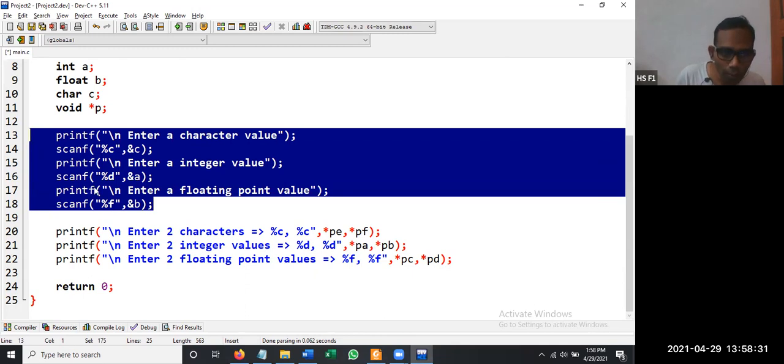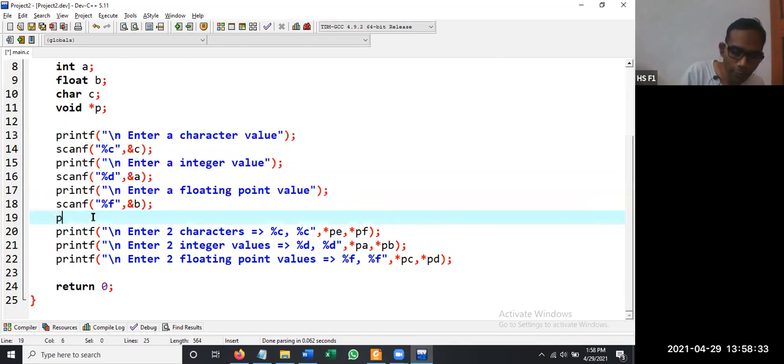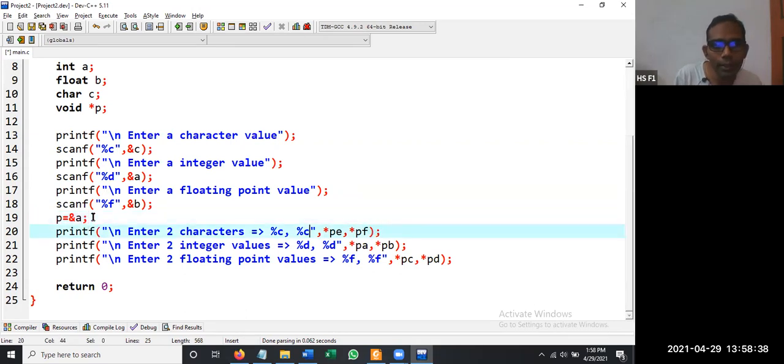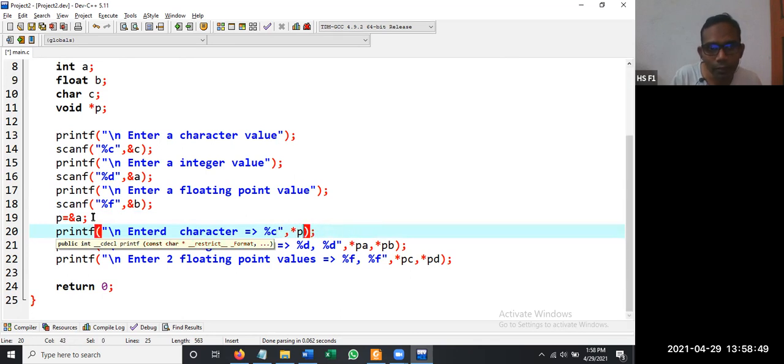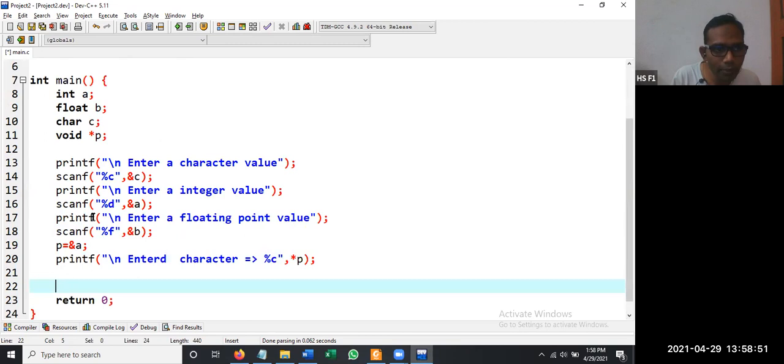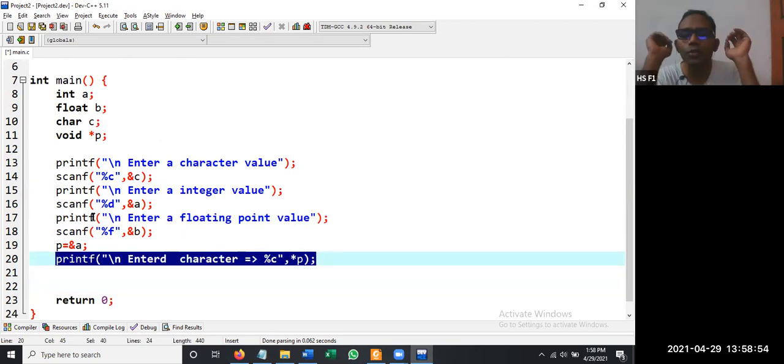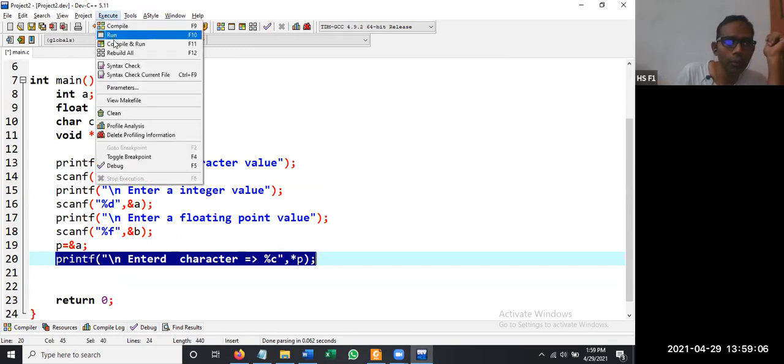So as a normal process, what we are going to do is we are going to write p is equal to address of a. Now, if you print the character entered, character is equal to %c, *p. Whether it is going to print now, as per our previous class, it has to print. But a void pointer is a pointer which has no type. So here we are going to get an error. Let us see whether we are going to get an error or the output. Compile and run.